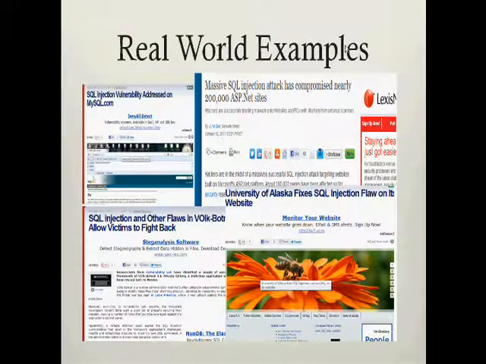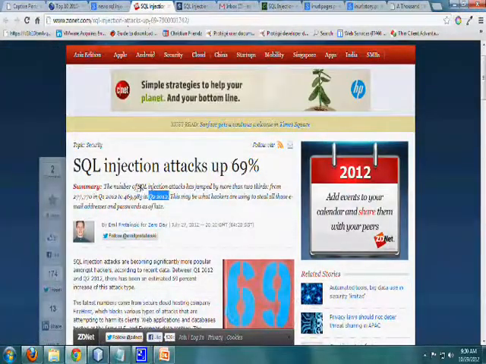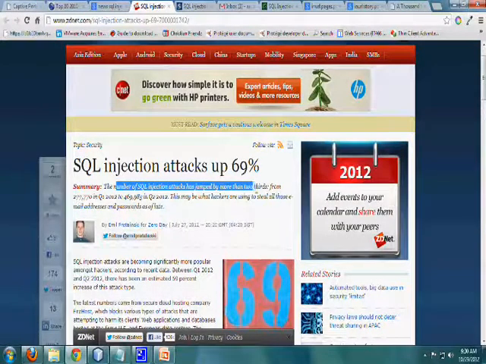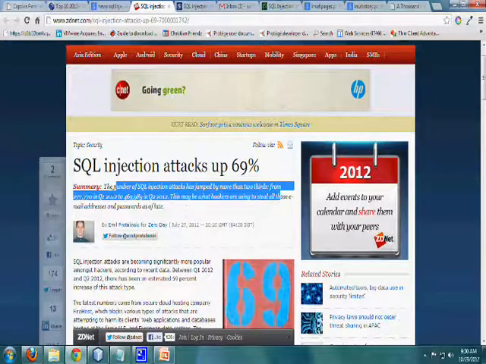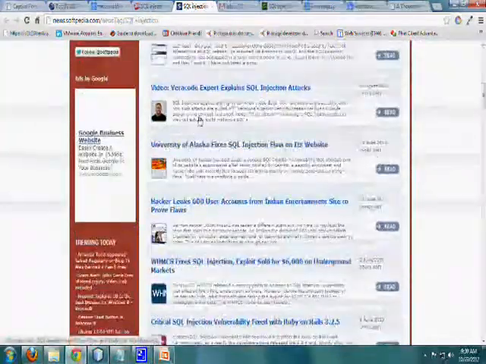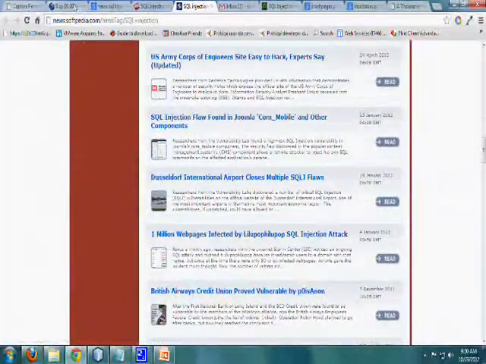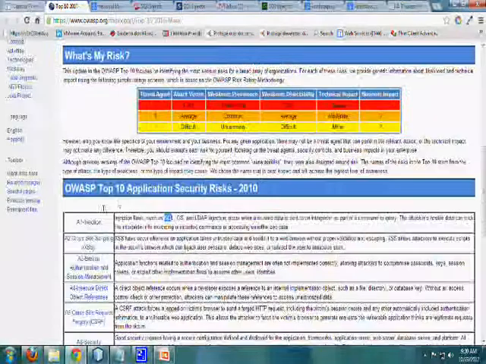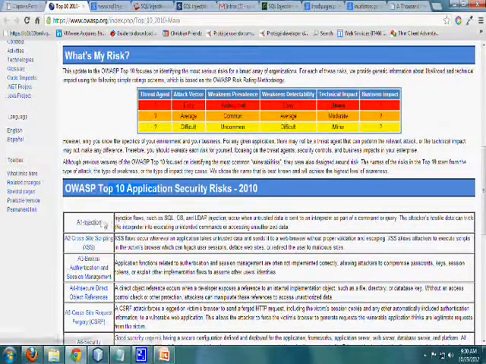Let me tell you about real-world examples. In 2011, a massive SQL injection attack compromised 200,000 ASP.NET websites. This shows that SQL injection attacks jumped by more than two thirds in 2012 from quarter 1 to quarter 2, which shows how badly this attack is affecting. Here are various stories of SQL injection attacks. The Open Web Application Security Project rates SQL injection as a top 10 security risk. You can see SQL injection in A1, Injection.